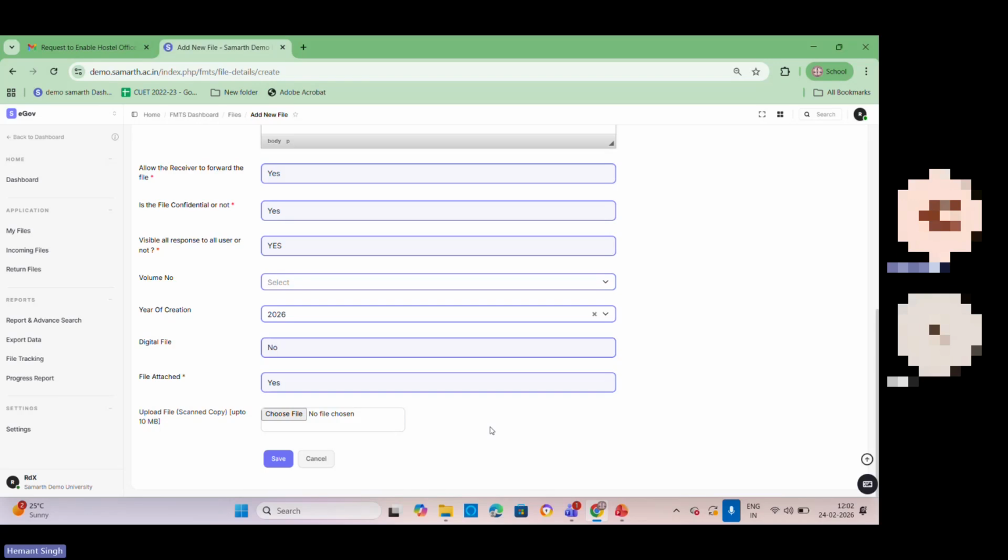Then comment on it. If the file is digital, just click on digital, and there is no physical copy. You forward it to the particular user, and the user opens the document and checks it. You read the details, approve or not, and mention the comment.